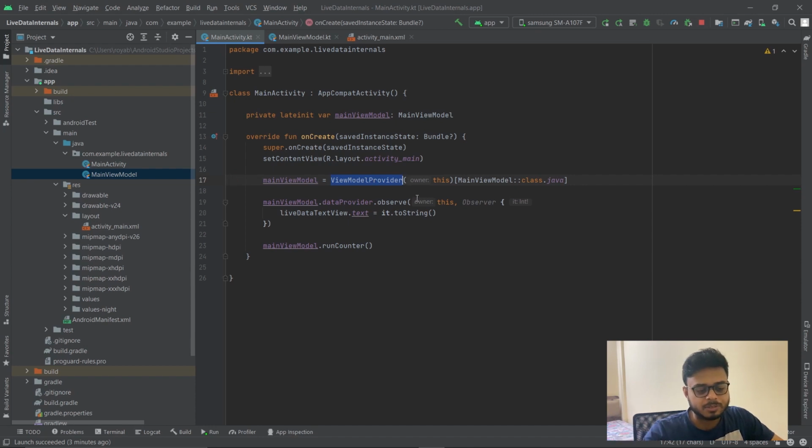So we use this ViewModelProvider class. We pass the owner to it. We get hold of the main view model, right? And then after that, we get hold of the LiveData variable. We add an observe method to it. And then whenever this observe is invoked, whatever value is returned over here, we set it to a text view, right?